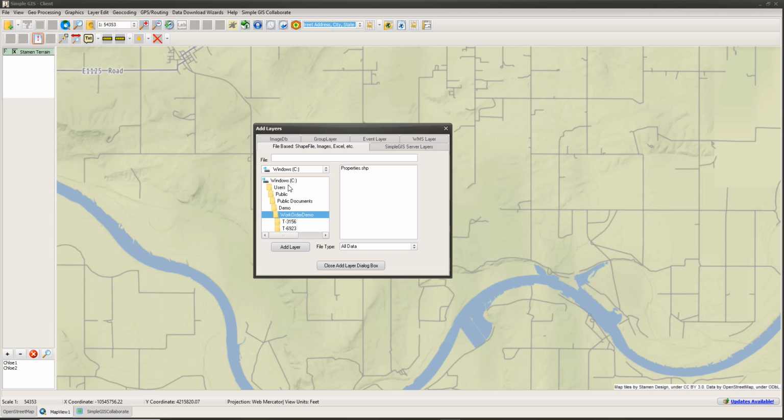The way I navigate to it on the Add Layers, the Dropbox folder is normally located under your Users folder, under your username, and underneath your username there should be a Dropbox folder. And if you click on that, you would see the folders that we created, and here's the master data folder, and now here's my shapefile that we copied into that folder. So I'll double click to add this to my map.